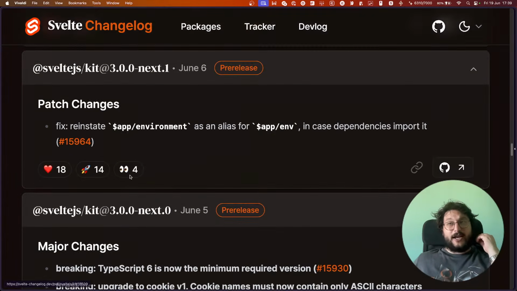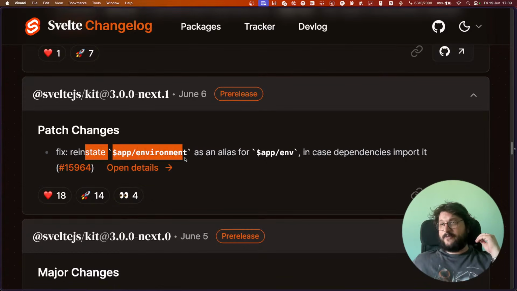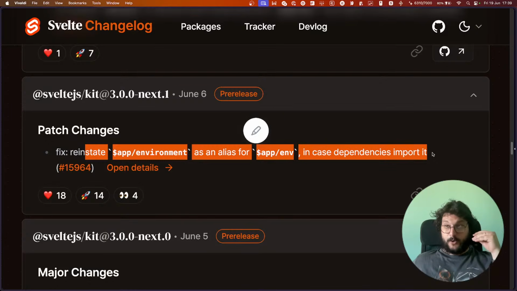So yeah, try it out. If you have any problem, please report. There's also: reinstate app environment as analysis for app env in case dependencies imported. Oh, that's nice. Okay.